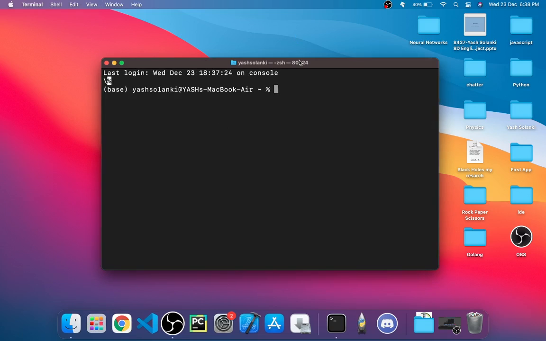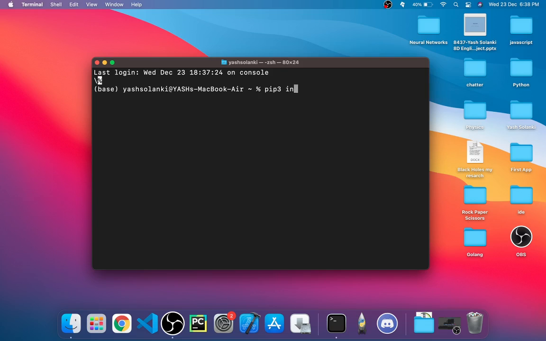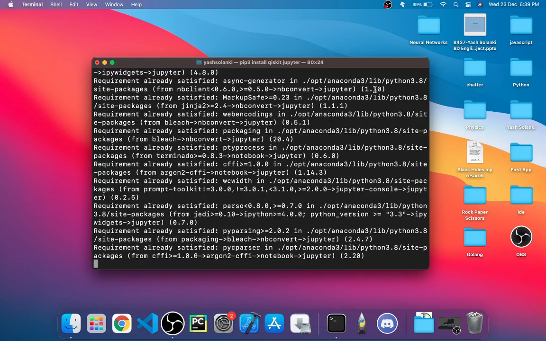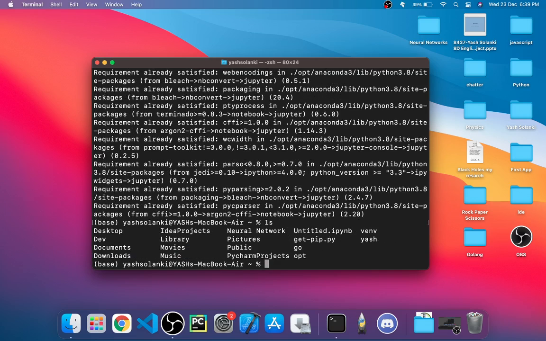Once you're in your terminal, what I want you to do is just type out pip3 install Qiskit. You need to execute that command. I'm just going to do that for you. Then you also need to install Jupyter. Jupyter is used because we're going to be running this in the form of a Jupyter notebook and not on a local machine.